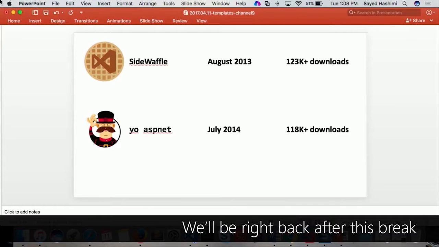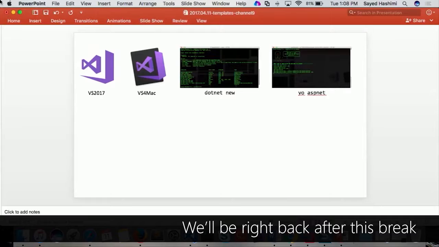But ASP.NET Core really changed the world. For example, I work on the ASP.NET team, and we're shipping templates for these different tools and editors. We've got Visual Studio 2017, VS for Mac, .NET New, and then YoASP.NET, which is our Yeoman generator. Each one of these has its own template format, and you create a template in a certain way, and then share it in a very specific way. And they're not all kept in sync across the different lines.